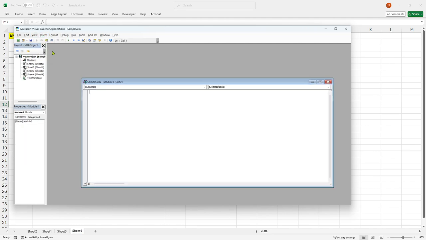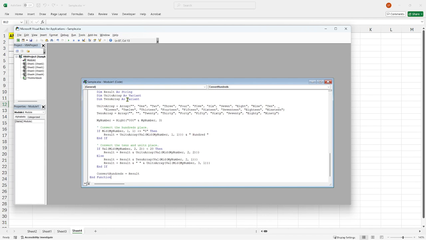Now here's where the magic happens. You need to enter the code for the NumberToWords function. Although we're not creating this particular code from scratch today, you can easily find it online with a quick search. Once you have the code, either type it in or paste it directly into this module space. After you've pasted the code, ensure everything looks correct and then close the Visual Basic window to return to Excel.